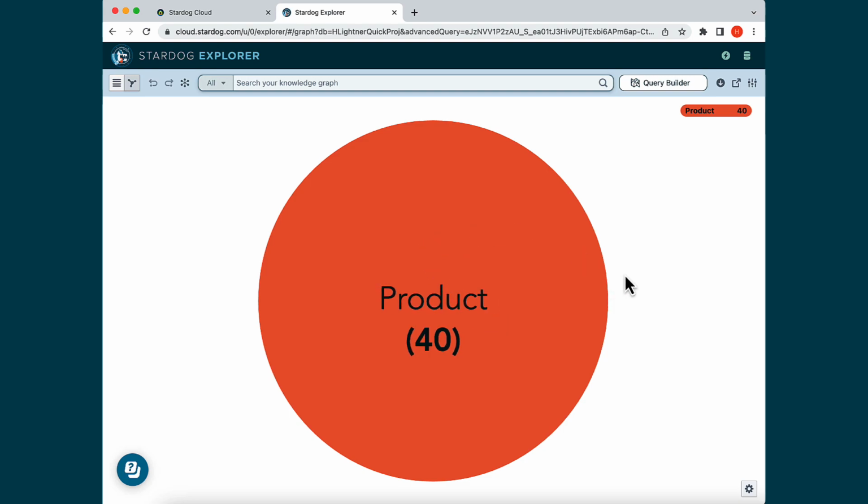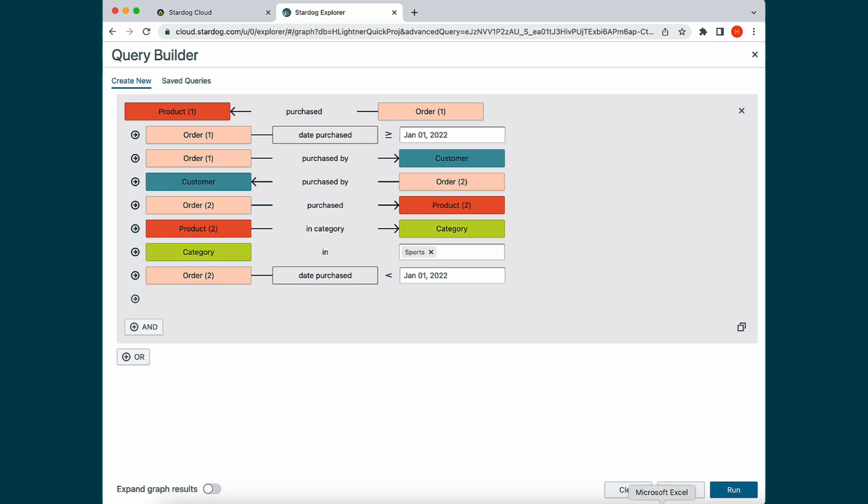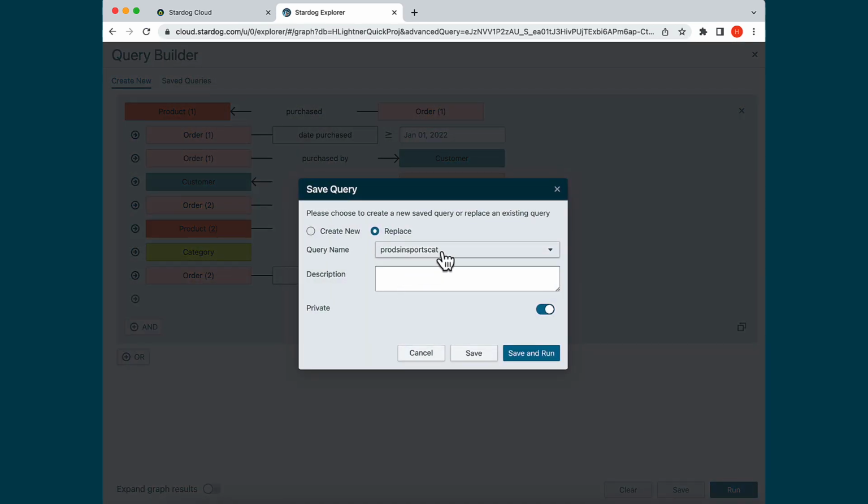Now we can go back in, and again, if this is something you want to reuse, go back to the Query Builder, save your query, and we're going to create a new one. And then you can write a nice description with the full query that you just wrote. And then you can toggle on private if you just want to use it for your own work, or you can toggle that off to share and then save and run.